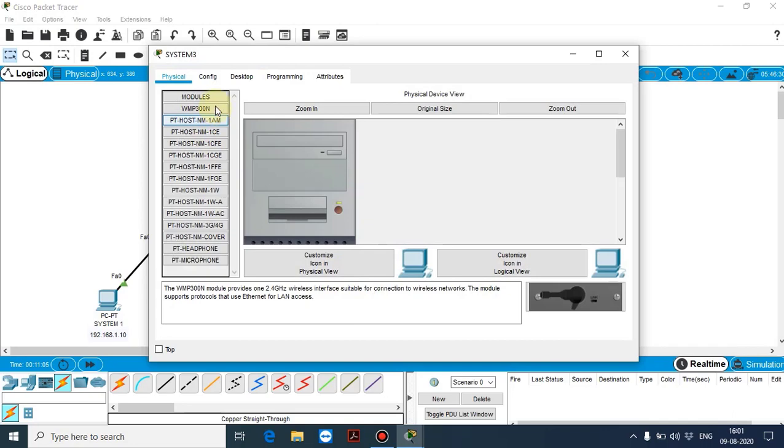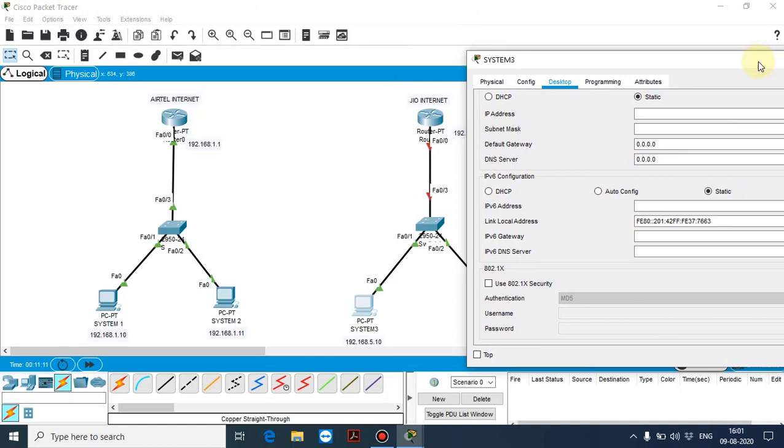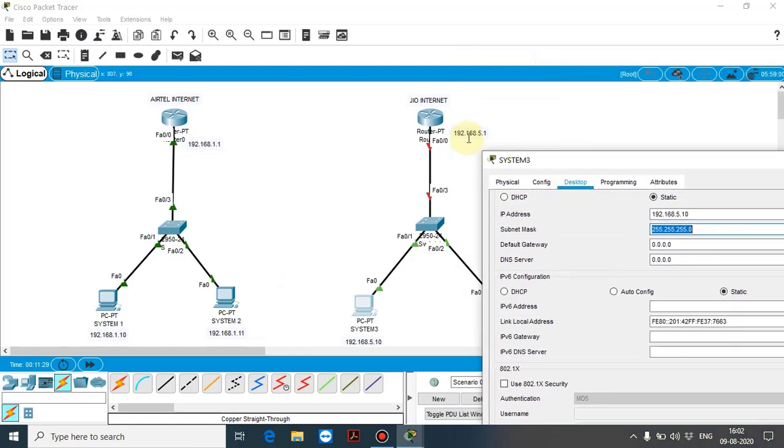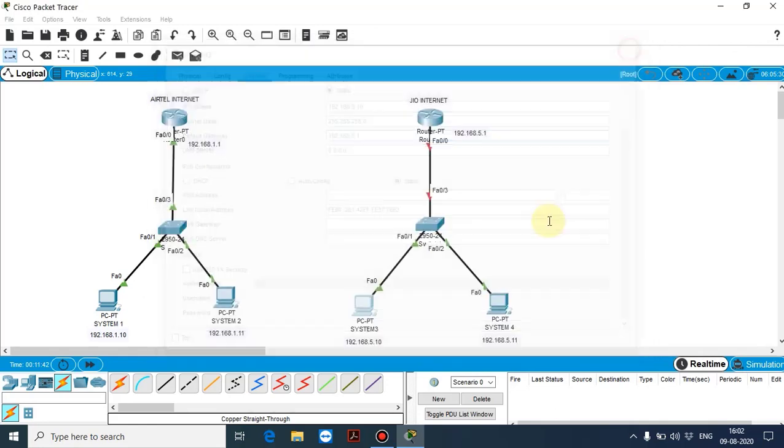Open the system, go to desktop, go to IP configuration. Since we are taking system 3, what is our system 3 IP address? 192.168.5.10. Give tab, so it will automatically assign the subnet mask, and now we have to configure the gateway. What is our gateway? Our gateway is 5.1, since the internet is used from this gateway. So we need to assign 192.168.5.1 as our gateway. Close it.